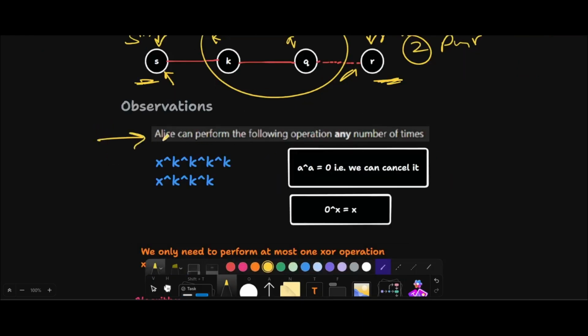So in the question it was given that Alice can perform the following operation any number of times. So it could be 1 to any number of times, which means it can be infinity. But do we need to perform till infinity? Let's check. Let's see the property of XOR. If you XOR any number by itself, it will always be 0. And if you XOR the value with 0, it will always be the same value. So it will not change. So A XOR A is 0, and 0 XOR X is X.